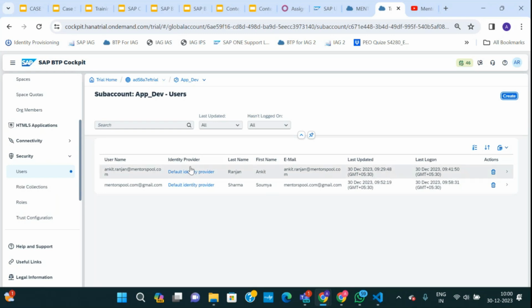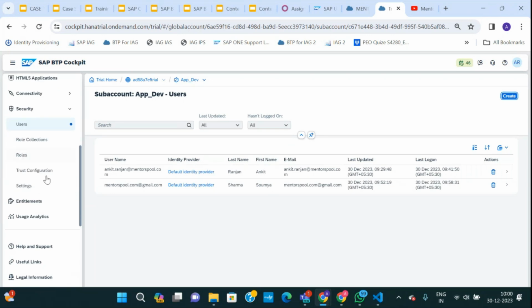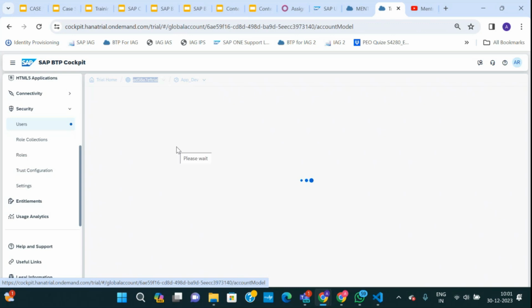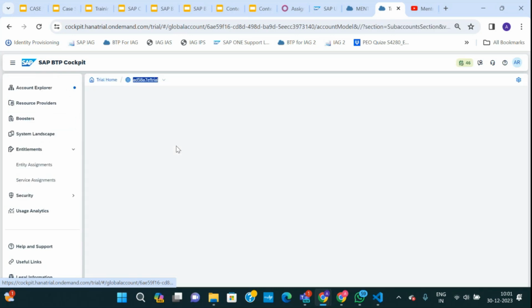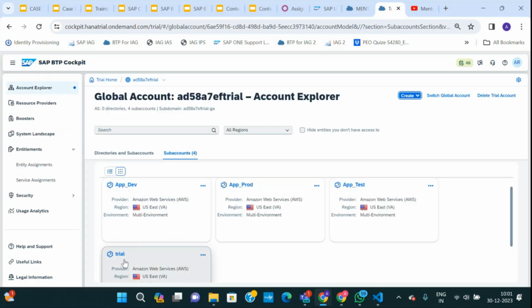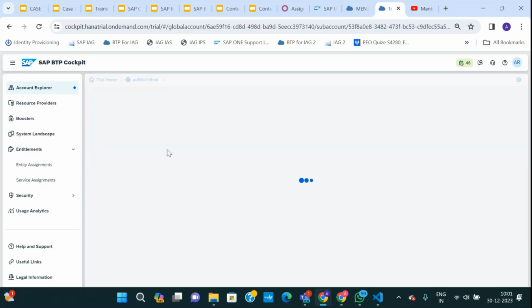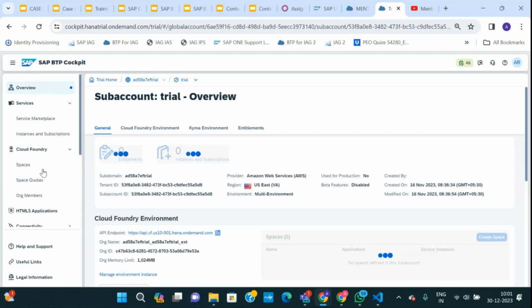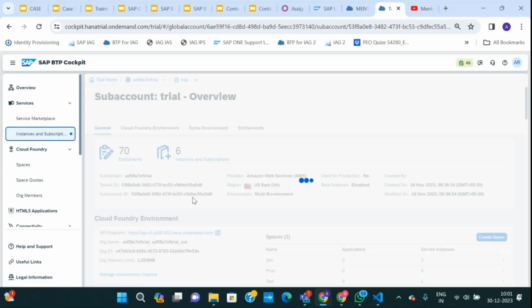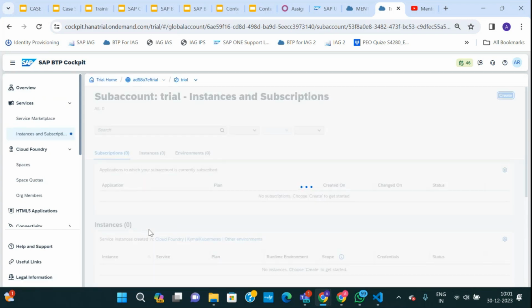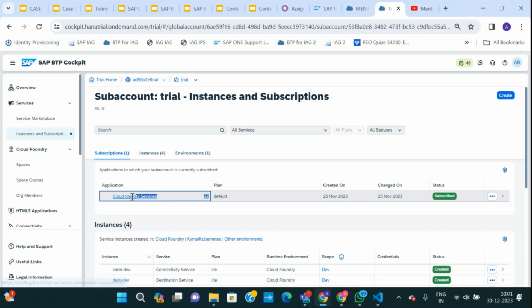Similarly for BTP also, SAP provides you a service called SAP IAS, okay, and you can go ahead and create trust. So as an administrator or security person, your first job as soon as you get the BTP cockpit in your hand from your client is to go ahead and subscribe to Cloud Identity Services, and that's what I have done. In the trial sub account, I have already subscribed. If I go to instances and subscriptions, see, Cloud Identity Services, okay.